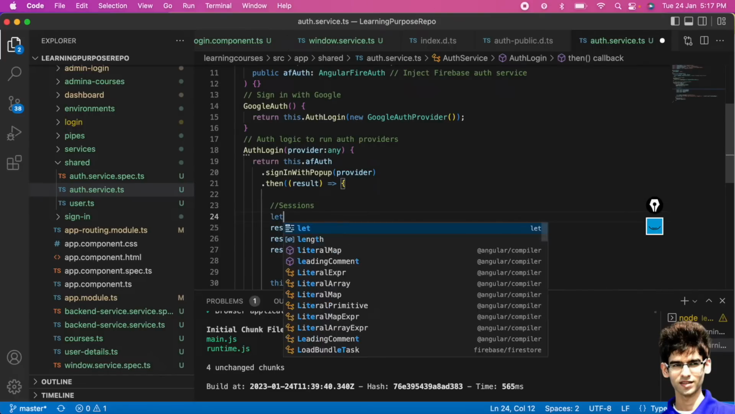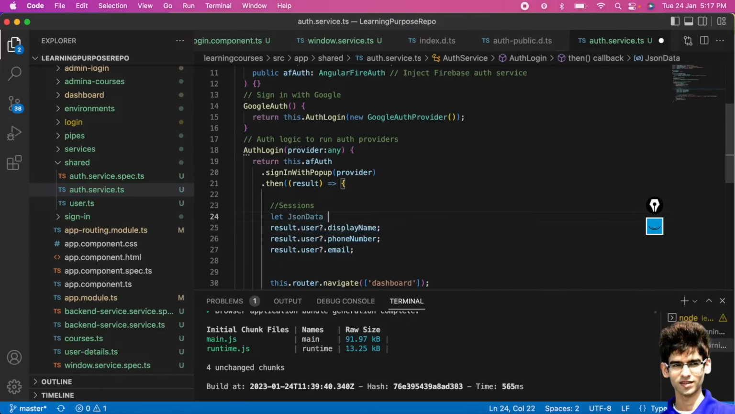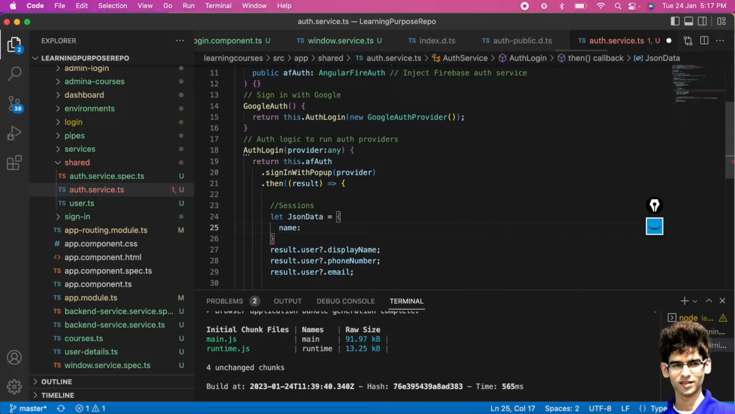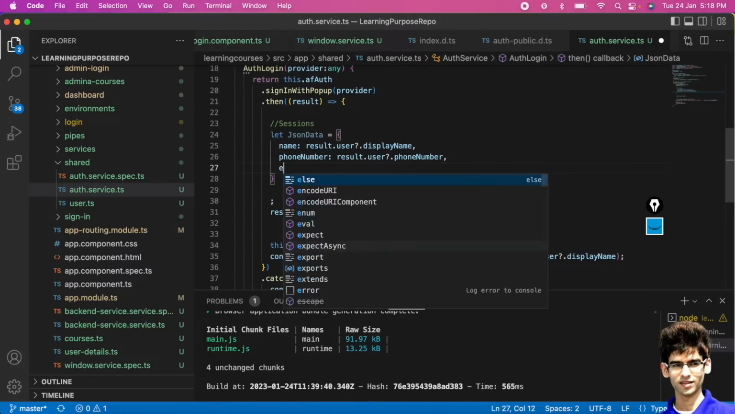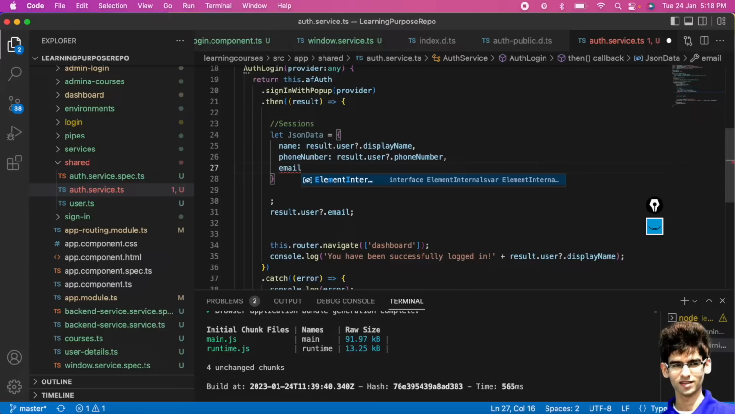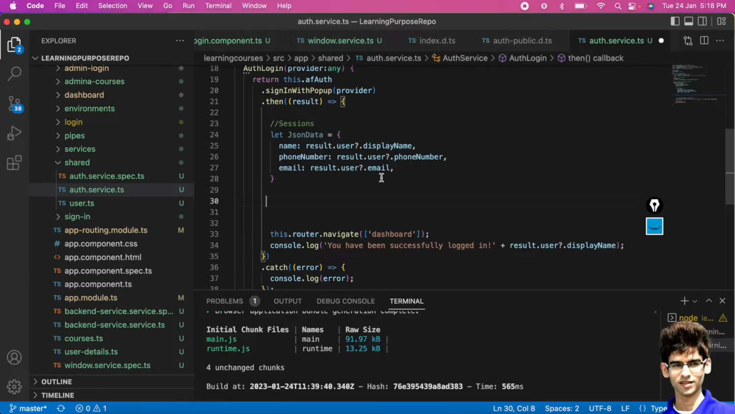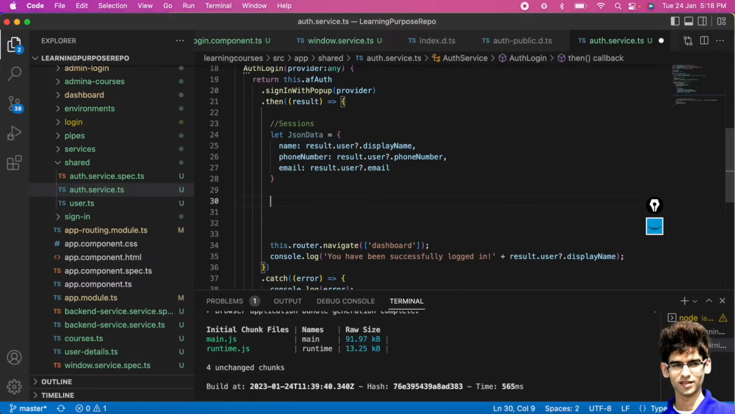So for that, let's create one JSON data. In that we will store the name, which we will get through this, phone number, which we will get through this, and we want email as well, so that whenever the user logs in again, we do not want the user to enter again and again. That will be a bad experience, right? User experience will be bad there. That's what we have to save.